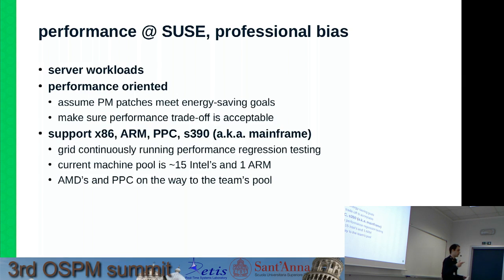As I work in the performance team at SUSE, and as a performance analyst, I have a specific professional bias. First off, the team I work in is concerned about server workloads, so no mobile, but server. And regarding power management changes, we assume that the upstream author of the change has met their energy saving goal, and we consider our role to be that of making sure that the performance trade-off that has necessarily been done is acceptable. So we don't act for saving energy, but check. And we support all the major architectures, but our grid of machines reflects our customer base, and so is strongly skewed towards Intel x86. We have only one ARM box, servers from the vendor SoftIron in our performance regression testing loop.